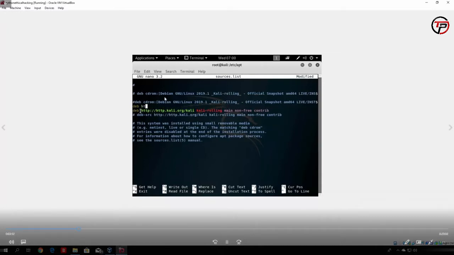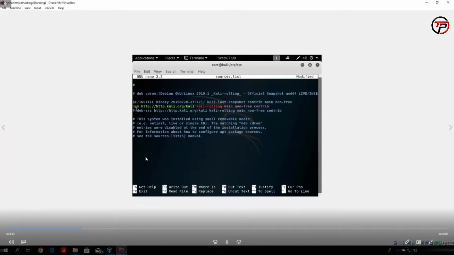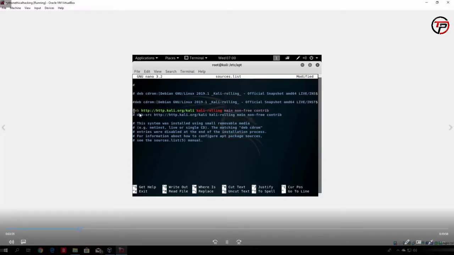All these other links that are under the hashtag are the links that won't be used, and don't remove the hashtags from them since we don't really need them currently. I'm just showing you what the hashtag does. You need to leave it like this, with one link. Then Ctrl-O to save, then Enter, then Ctrl-X to exit the program.